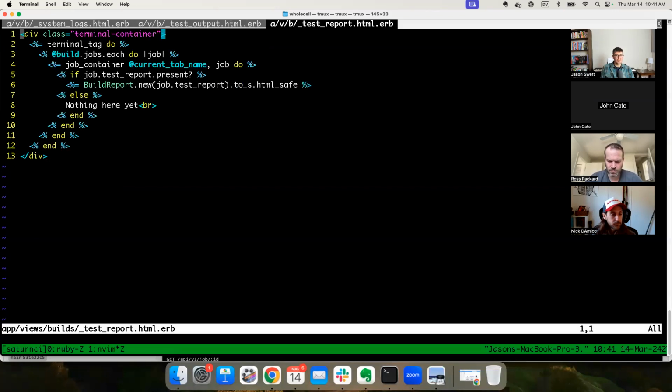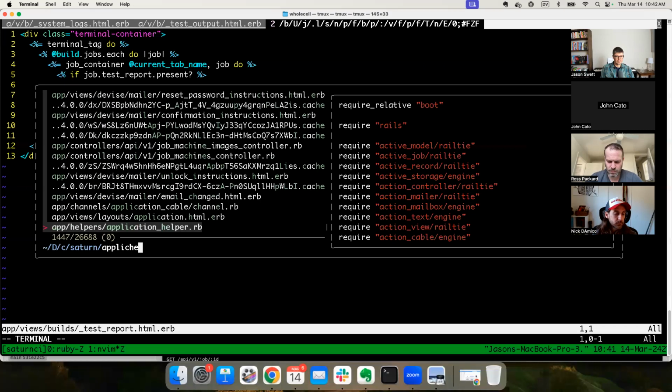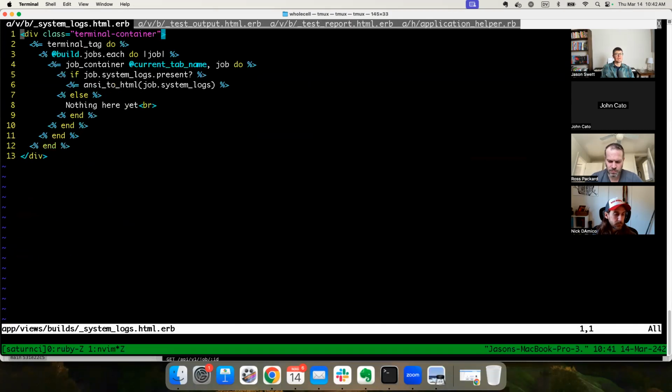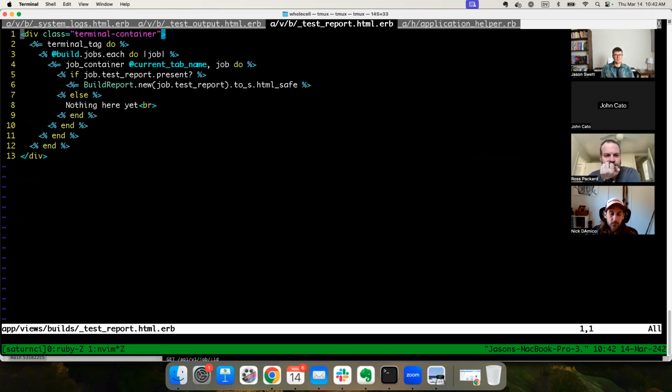Okay, so these things are slightly more dry now. Okay, now I want to take out the "nothing here yet" message. So this will be a little bit trickier. I think I want to make it so if job container is passed a block that is empty, then I output "nothing here yet." And if it has content, then I output the content.